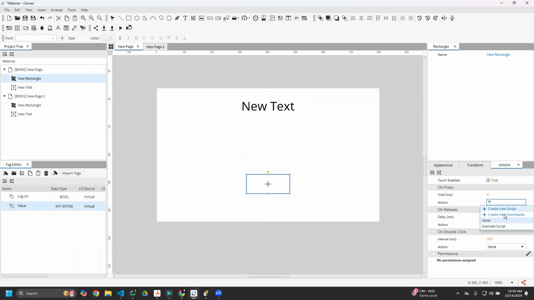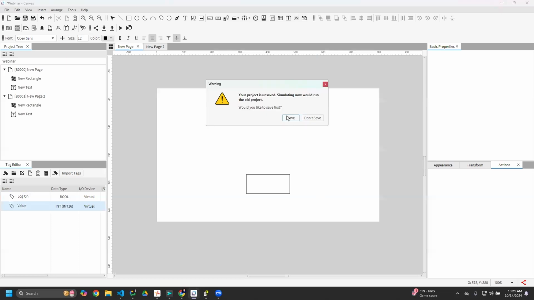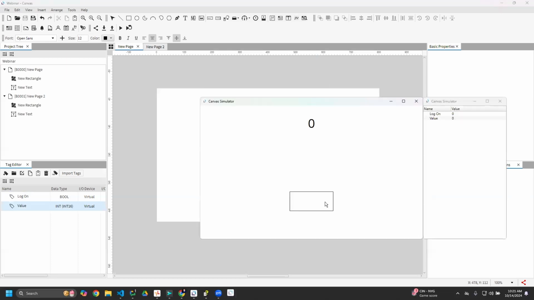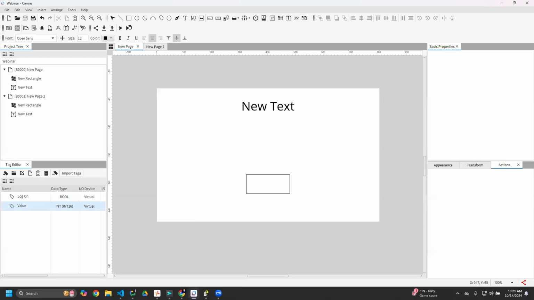I'm going to do on press, and then our new script shows right there. So when we run this in the simulator, nothing changes. But once I press this, every 1 millisecond, you can see that the value tag itself changes. And since I put that in a while true loop, it will never end, but we can just stop that by having a different condition in the while loop.